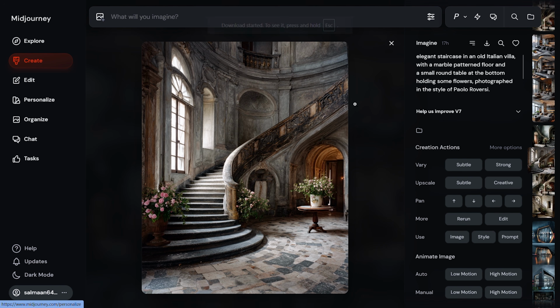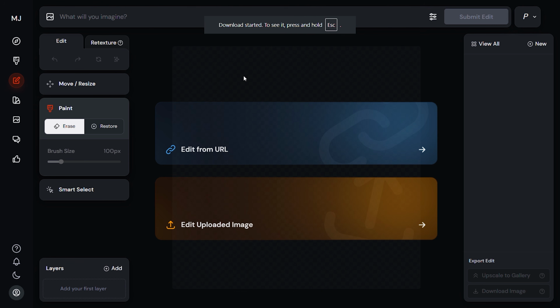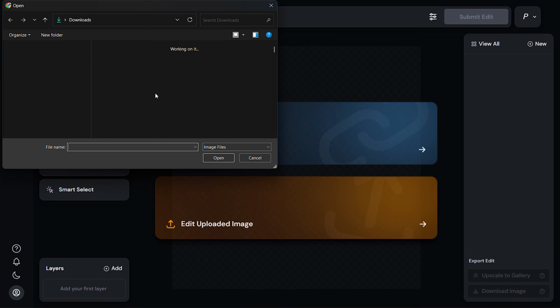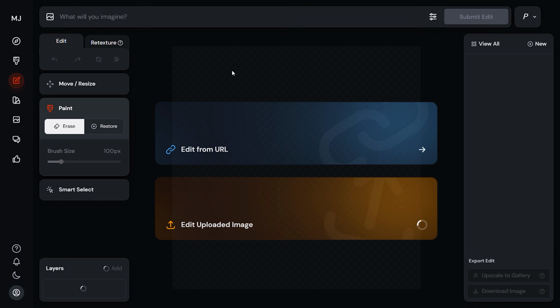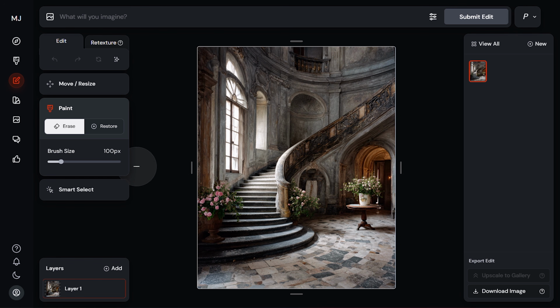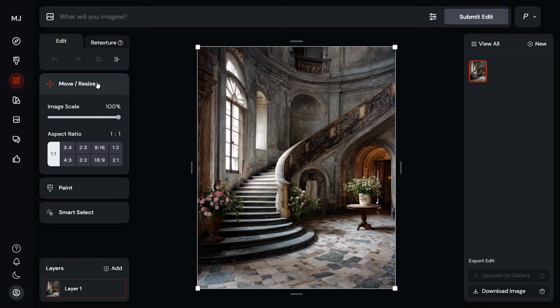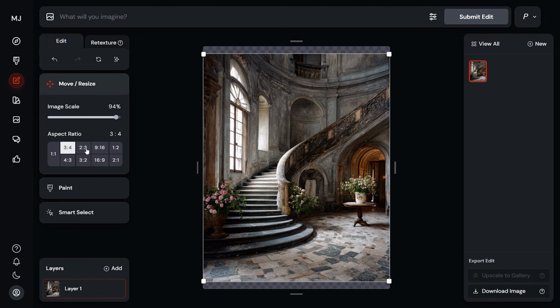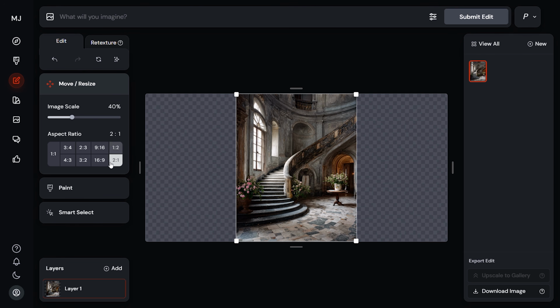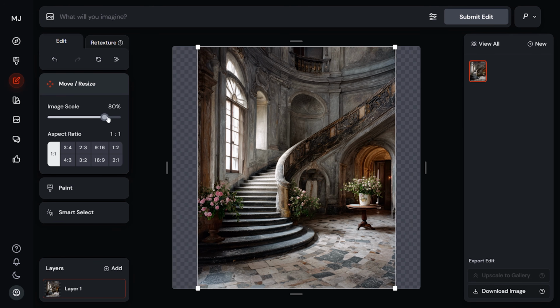The Edit tool in Midjourney offers a lot of creative control. Right below the Create tab on the left side, we have the Edit tool. This is an extension of the Edit tool that we previously saw, and we can add any image using a URL or from the local drive. I'm adding an image that I previously created with Midjourney to demonstrate this. Once you upload, you can change the aspect ratio of the image and regenerate it. We can use these ratio settings or adjust the slider.